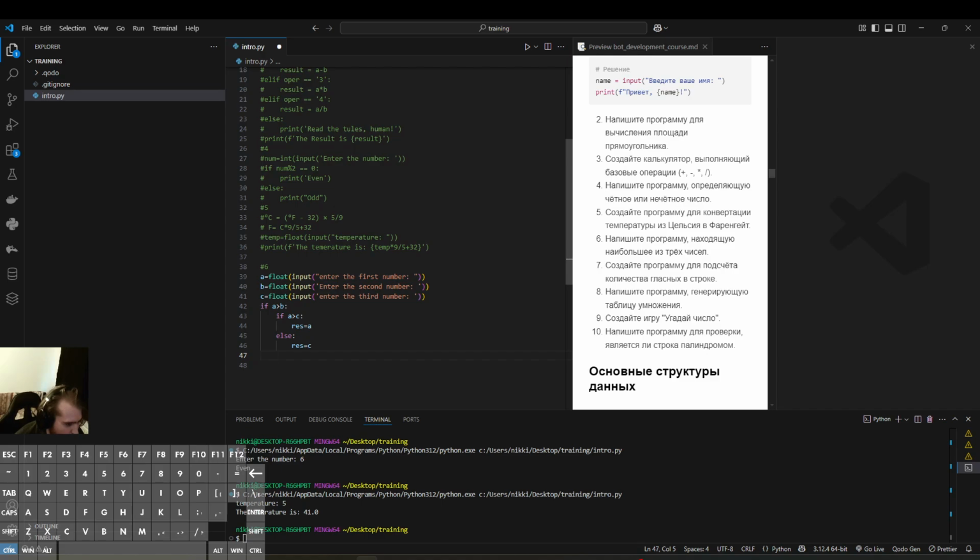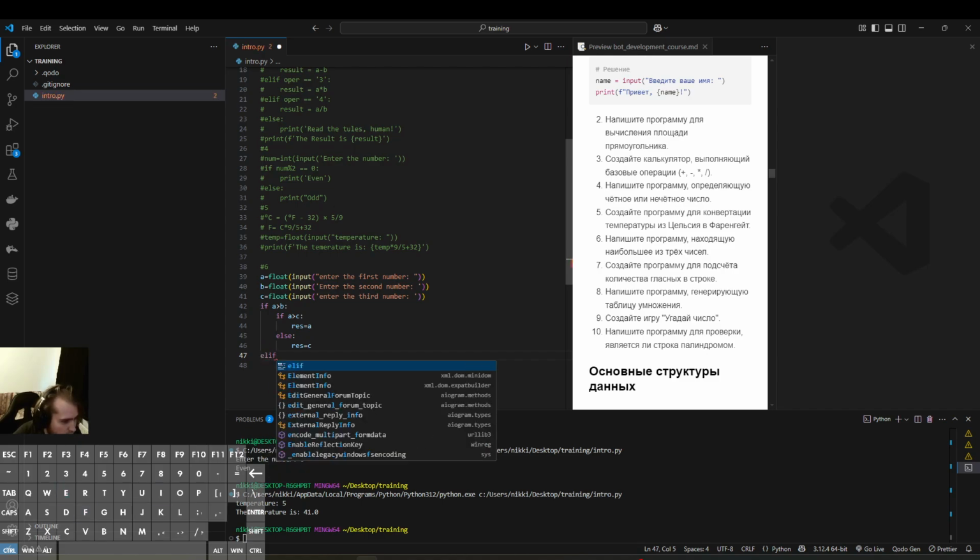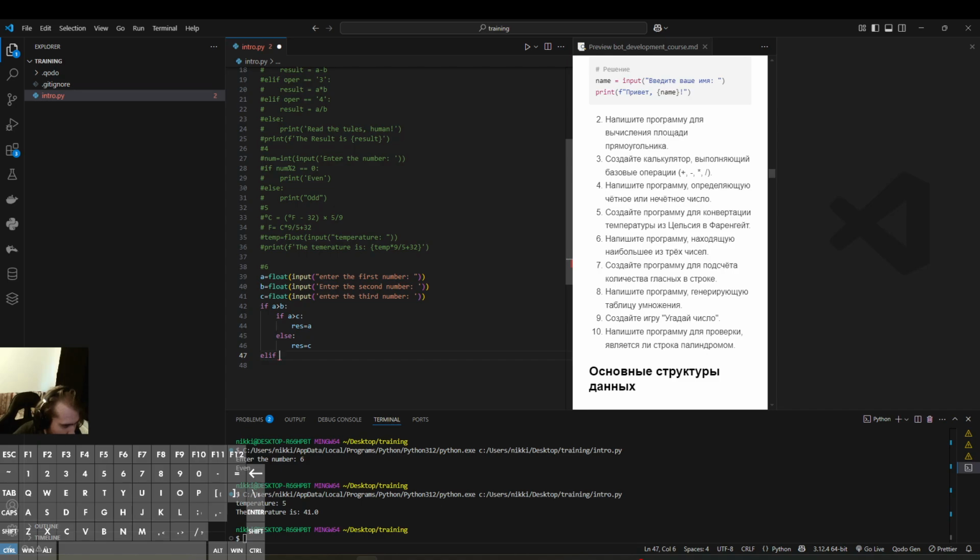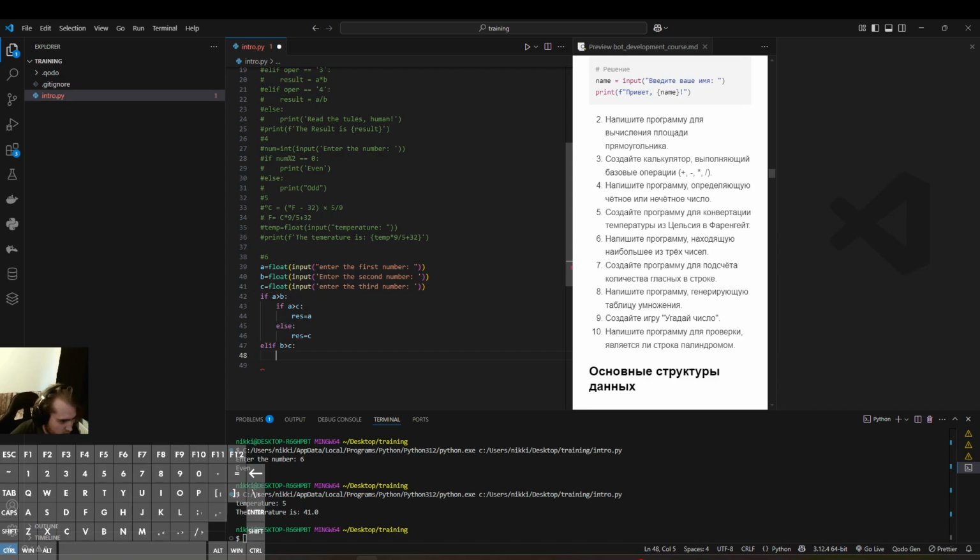Okay, but what if, then elif, if B is bigger than A and B is bigger than C, then the result will be B.